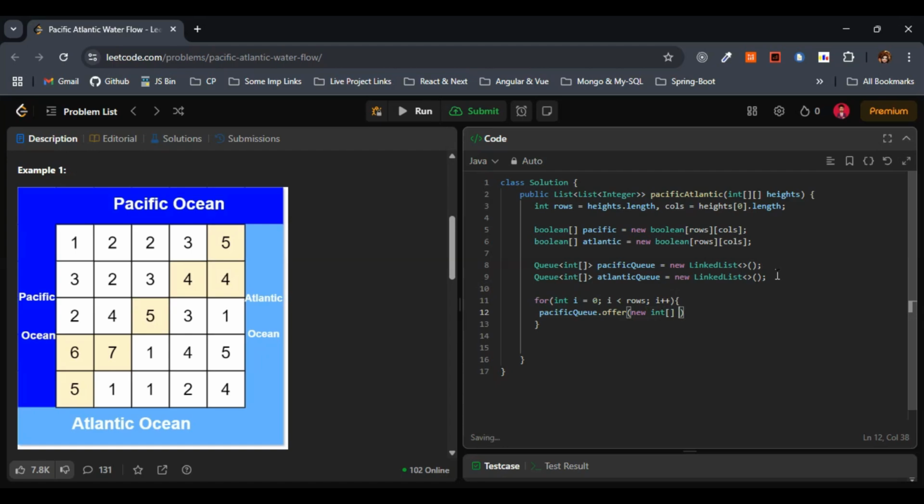No, right? So we are considering the left edge that touches the Pacific. So this will be i comma 0, index comma 0. This is fine. We should consider the right edge as well. Along with the left edge, we have to consider the right edge that touches the Atlantic as well, right?